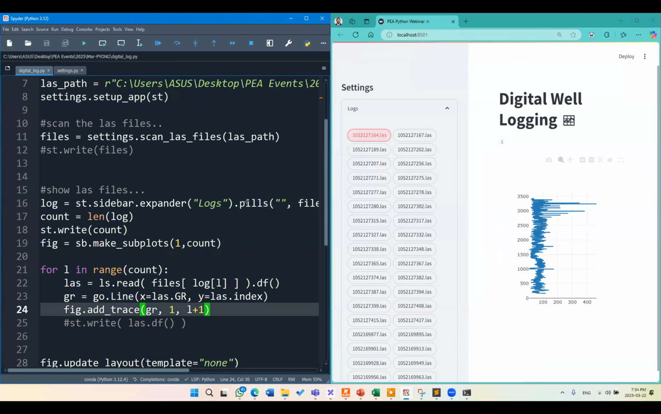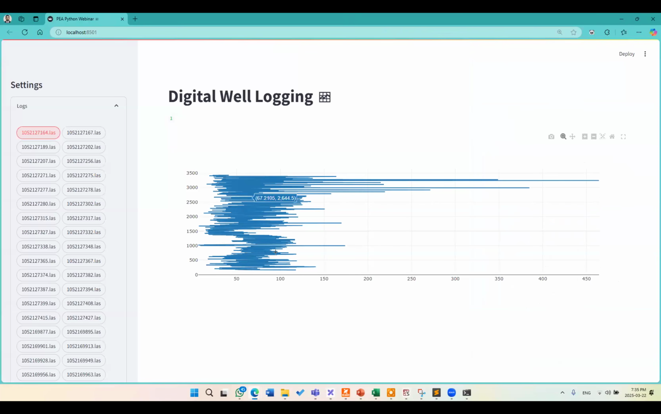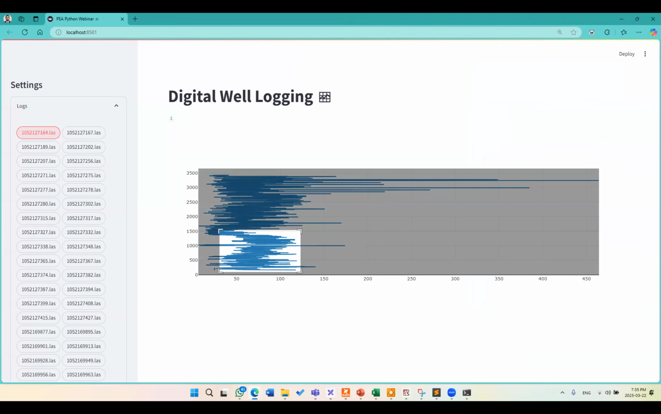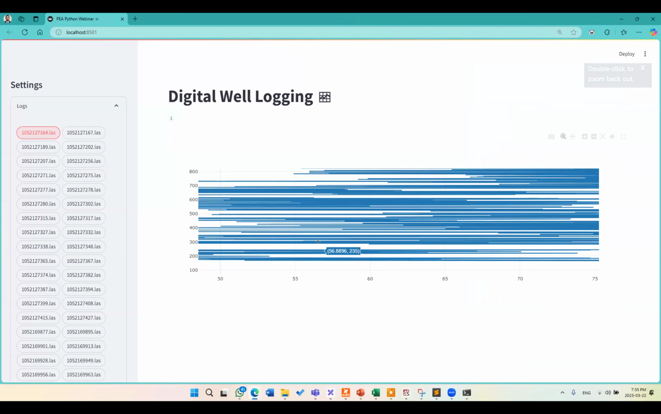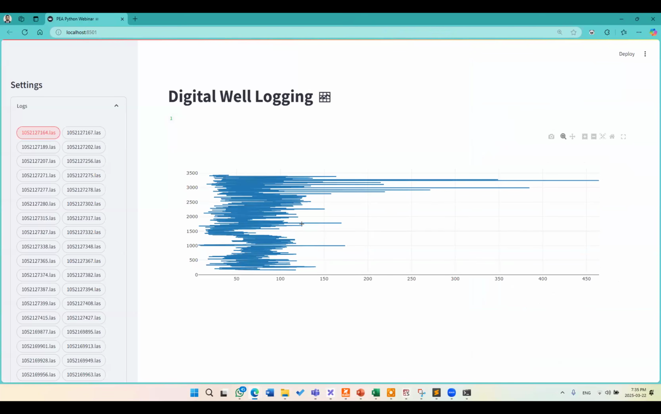Now you have a single well showing your gamma ray. Actually, we have lots of things to do, by the way. We have lots of customization. The important thing is this is very interactive. You can zoom on any section you want. You can do lots of things. Now, let's go down to the serious business.